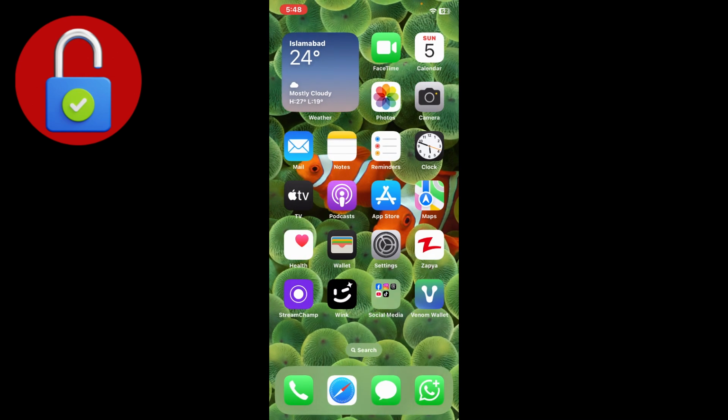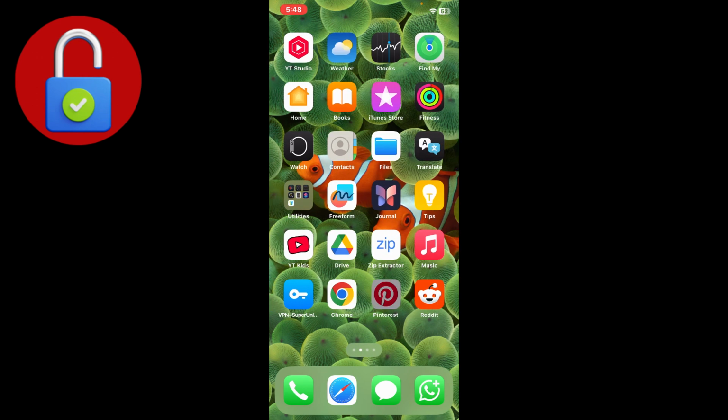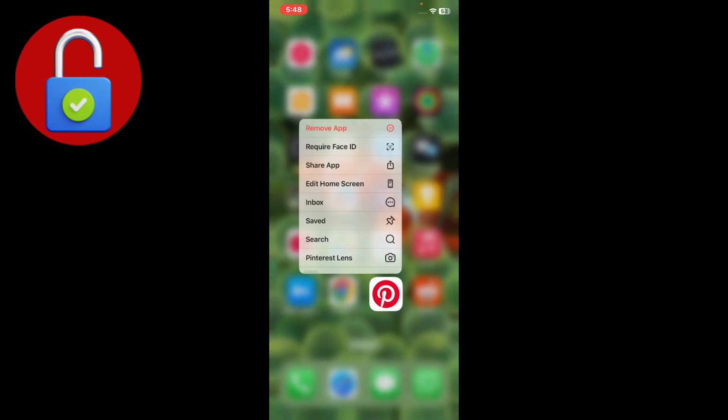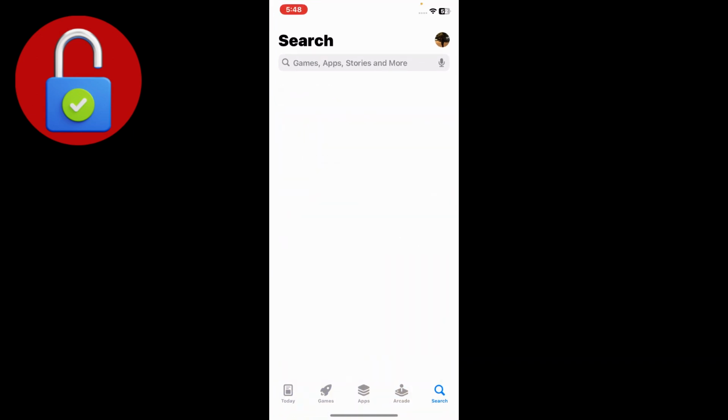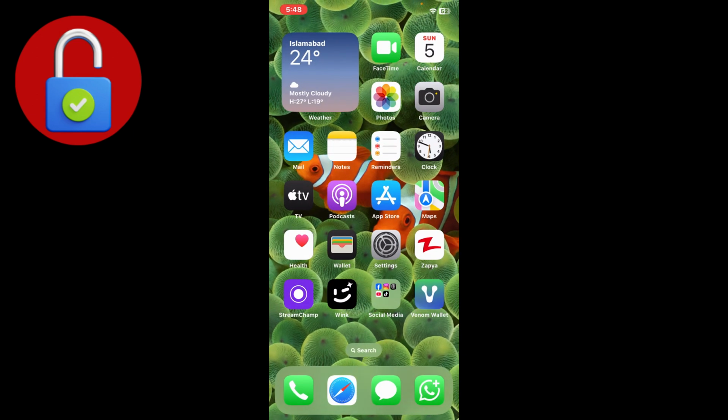After doing all of this, your problem should be solved. If your problem is not solved, simply tap on that app and delete the app from here, and download it again from the App Store. Go to the App Store, search for Pinterest, and download Pinterest on your iPhone, maybe iPad. So those are the settings you have to make sure of to fix your issue and resolve your problem.